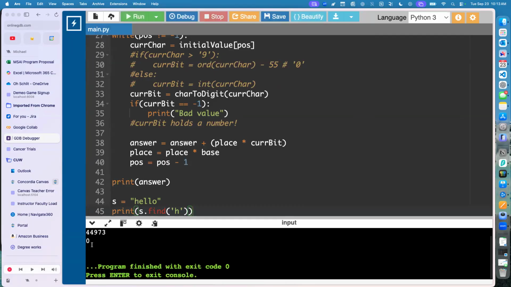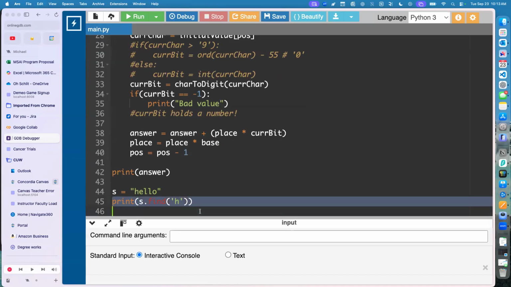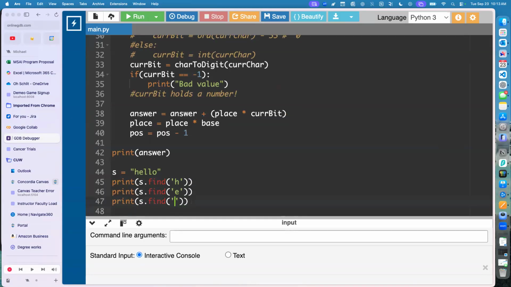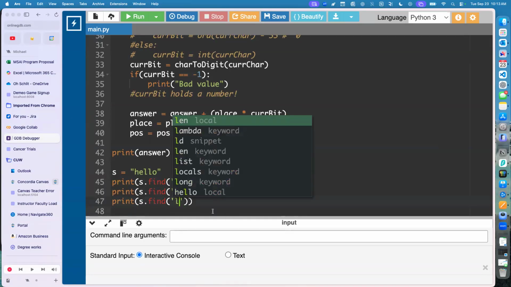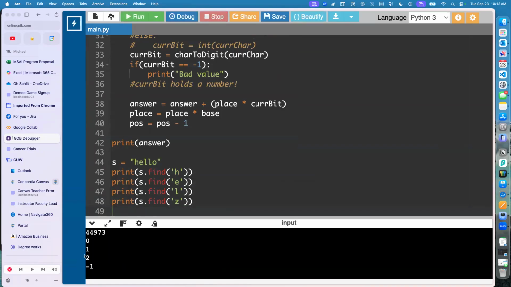So this should give me a 0. There's the 0. If I say give me an E, this should give me a 1. Let's do multiples of these. E should give me a 1. L should give me a 2, the first occurrence of that. And Z, for example, should give me a -1, not found in there. So there's my 0, 1, 2, -1. So the equivalent in Python of Java's index of function is a string function called find. We'll use it in some examples here.